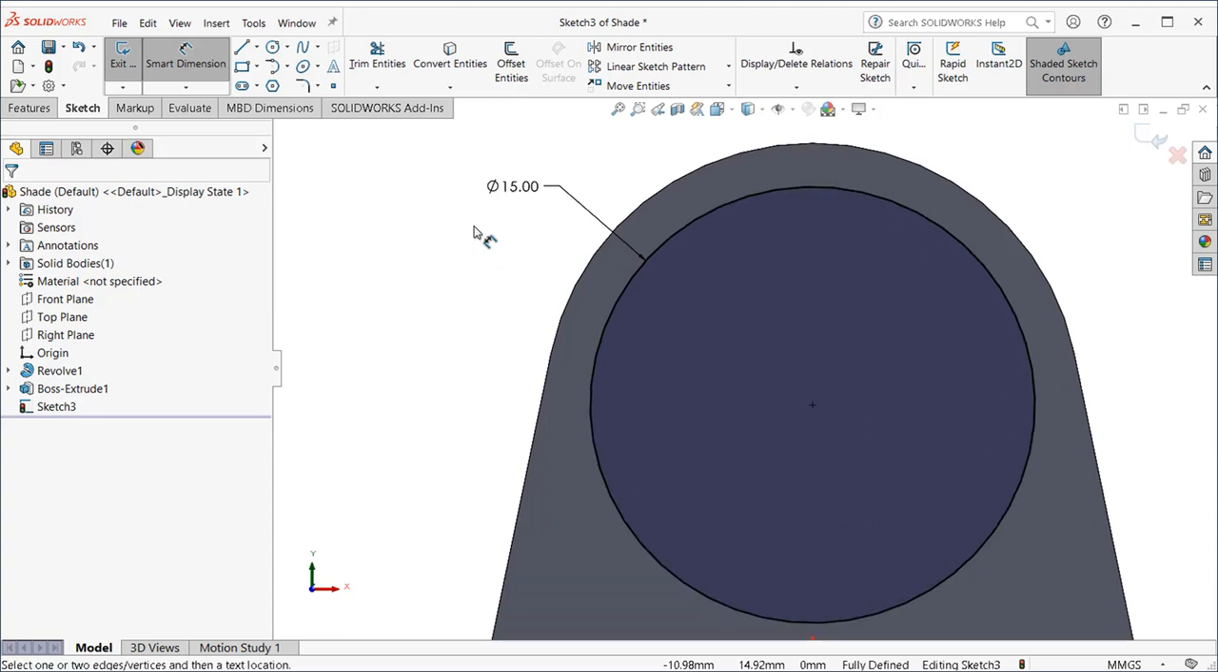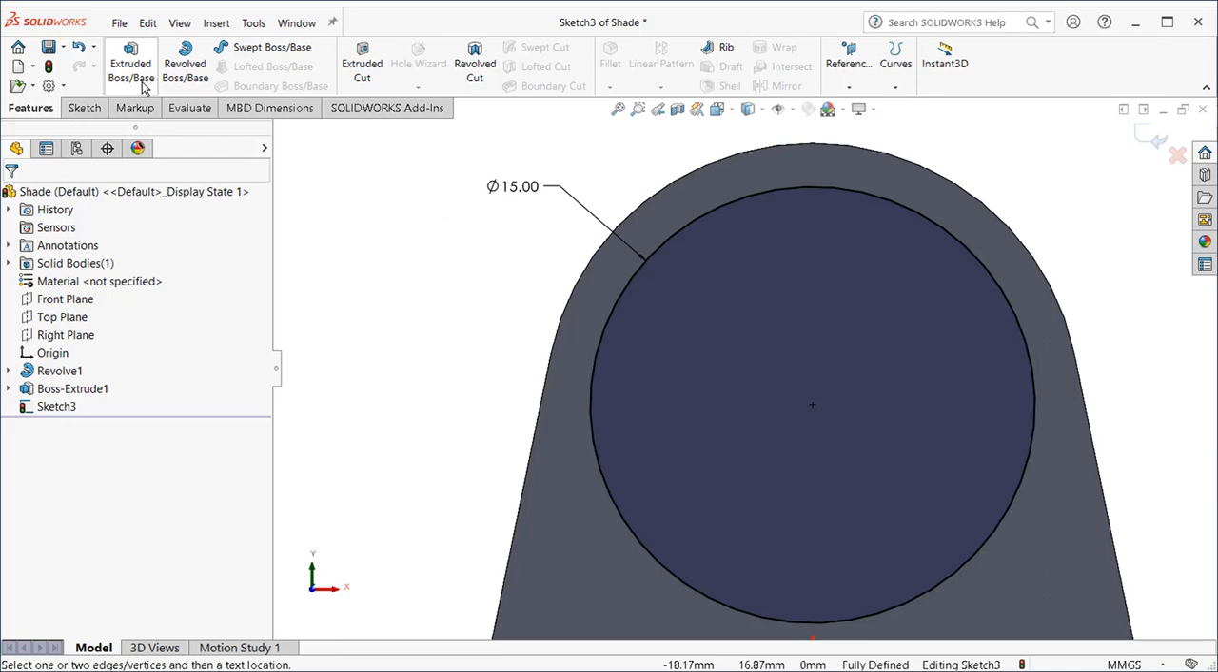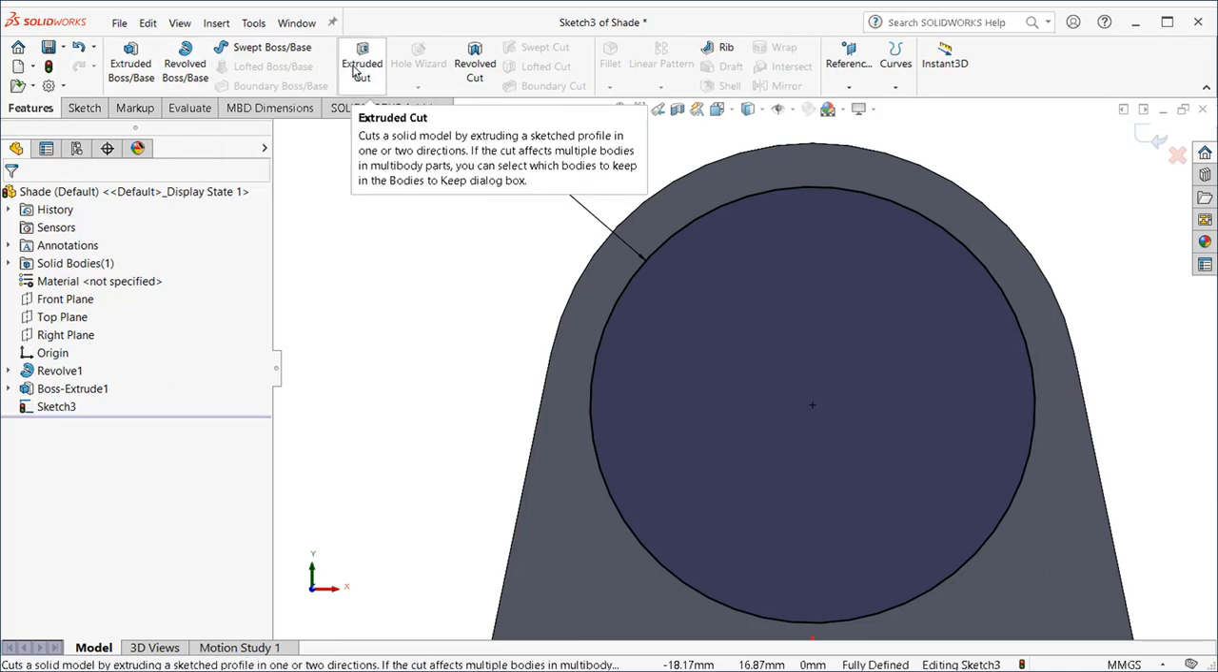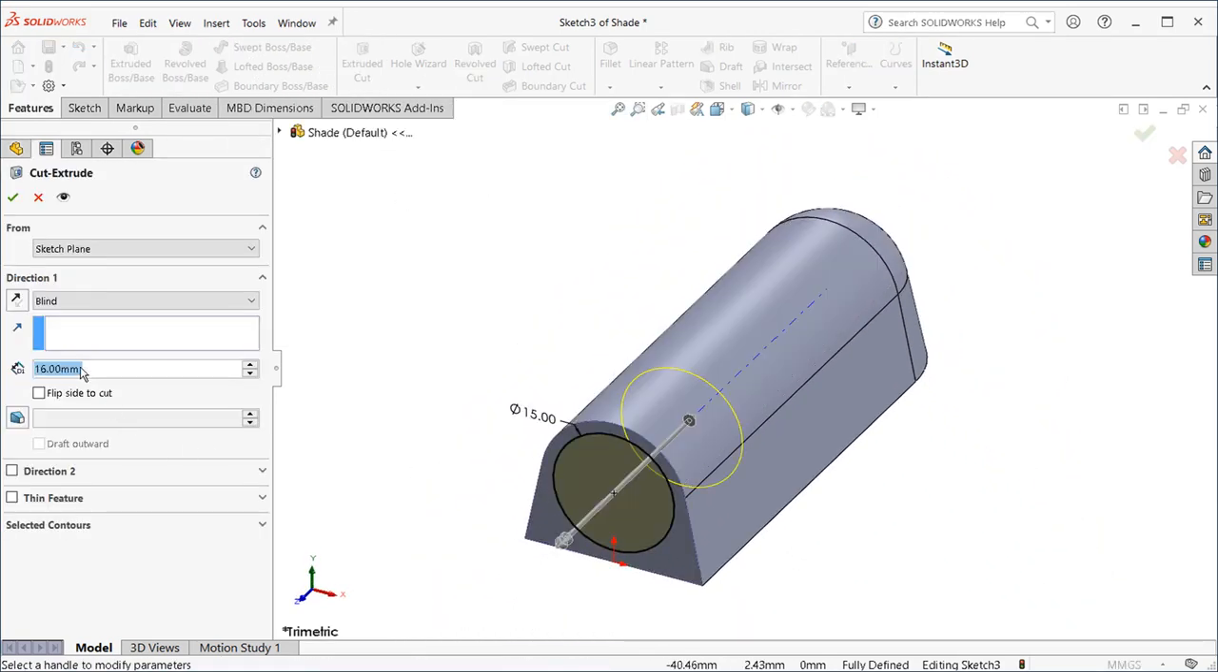Now we can create the cut. I'll click Features, and click Extruded Cut. I'll set the depth to 9 mm and click OK.